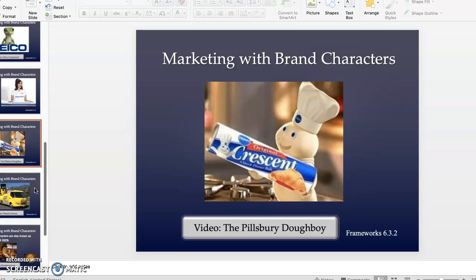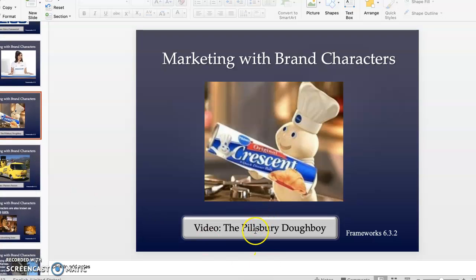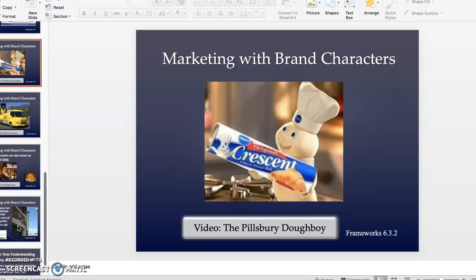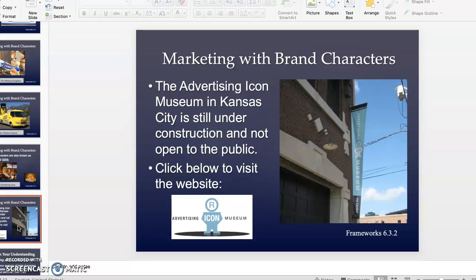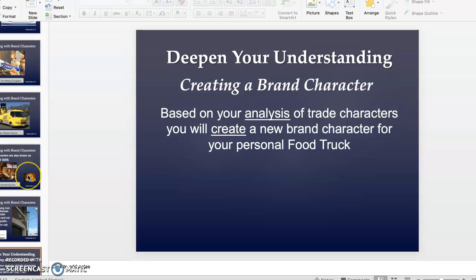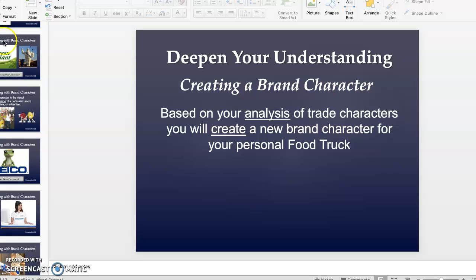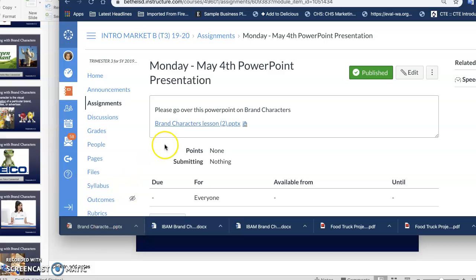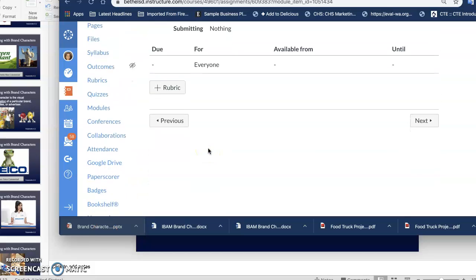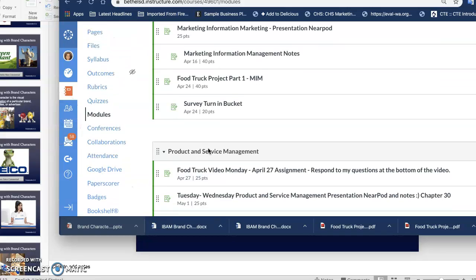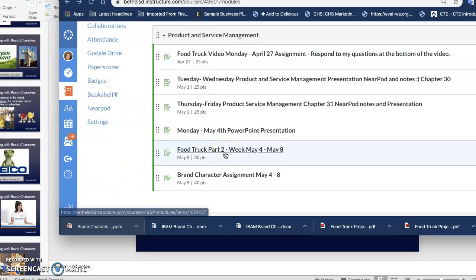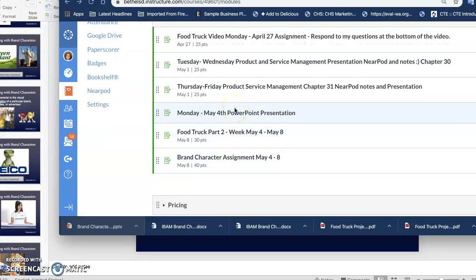How to market it with your brand characters. So you have like the Pillsbury Doughboy, and you can look at his videos and commercials there. Everybody has their own icons, and you're going to create your actual brand character. So we just talked about that a second ago. So let me go back here. So that is one thing I want you to go over today. I do want you to start. So you have this PowerPoint to go over. Let's go back to modules. So you have that little PowerPoint to go over to start getting your ideas of your brand character.